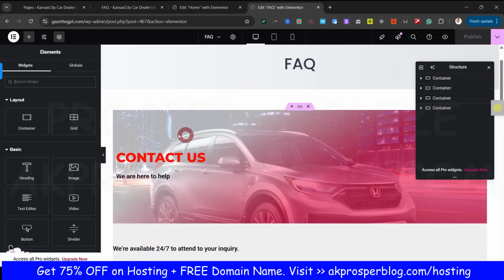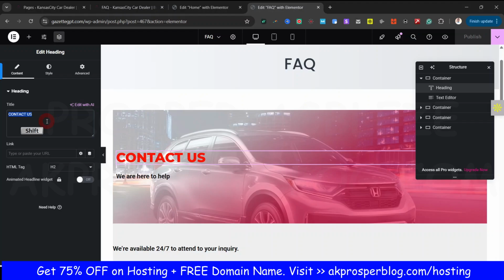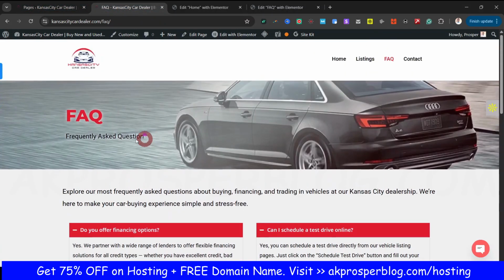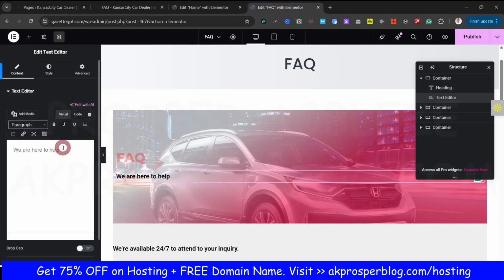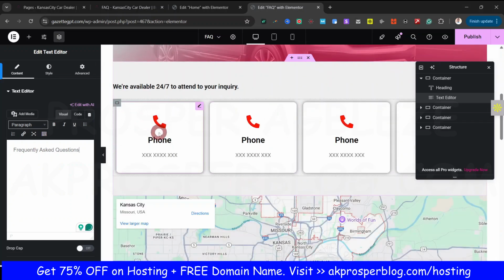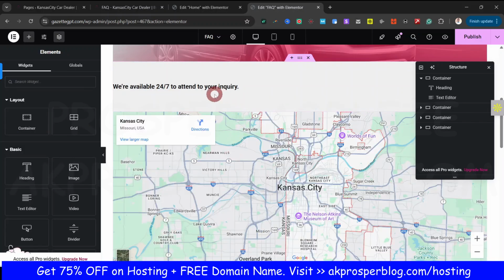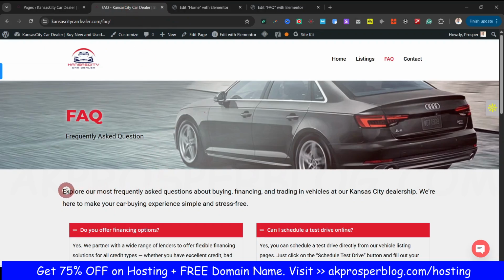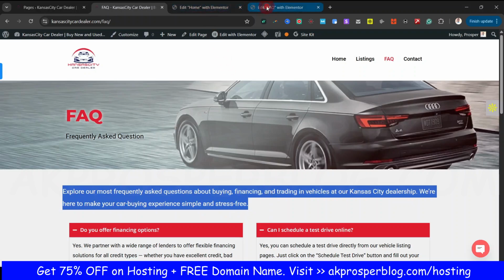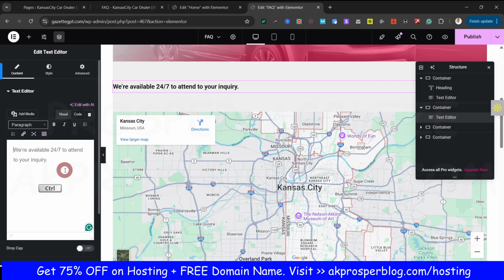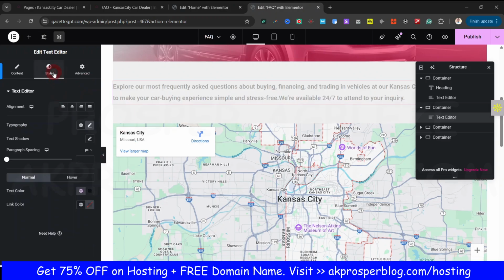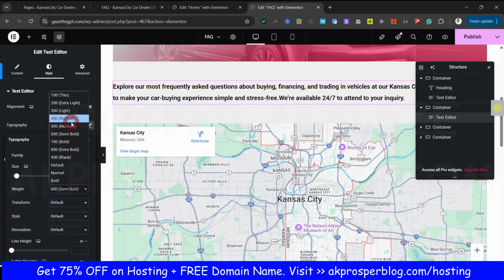Okay, so now we are back to our contact. Just go ahead and change this contact to FAQ. Then let's see. Frequently asked questions. So here we are yet to help. I'll just change it to frequently asked questions. Okay, so we don't need this, so I can just delete this part, the forms. What we need here is, all right, it says explore most frequently asked questions. So I can copy this and replace it with this text. Even though it's looking bold, you can just work on that.